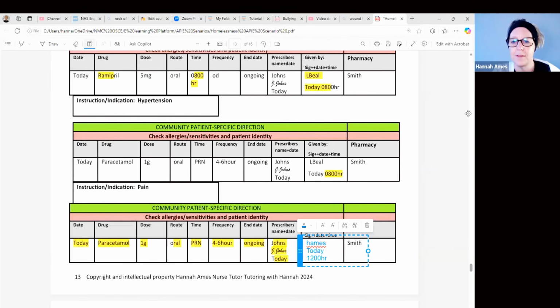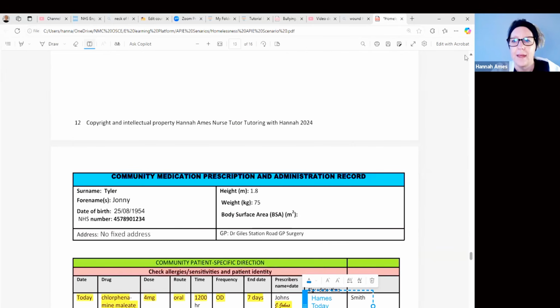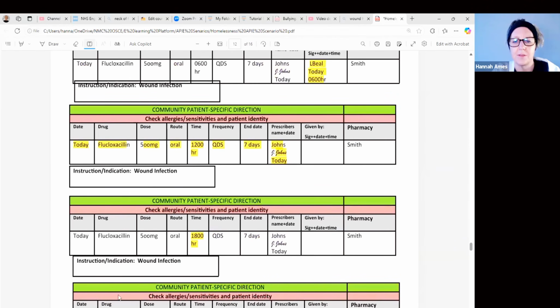So I'm just signing for my paracetamol here. I'm going to go and sign for my chlorphenamine malate. Again, signature, date and time, 1200. And I'm going to sign for the flucloxacillin. Be careful signing for these type of medications because you'll have 4 prescription boxes all with the same name, and it'd be quite common to accidentally sign in the wrong box. So we just want to make sure we're not doing that. Again, signature, date and time.